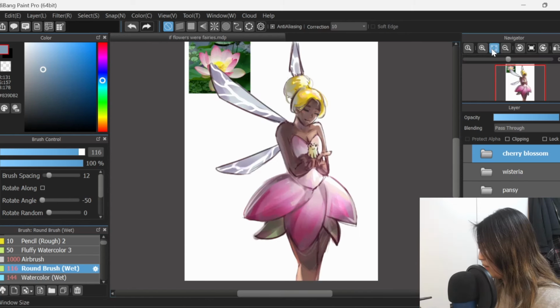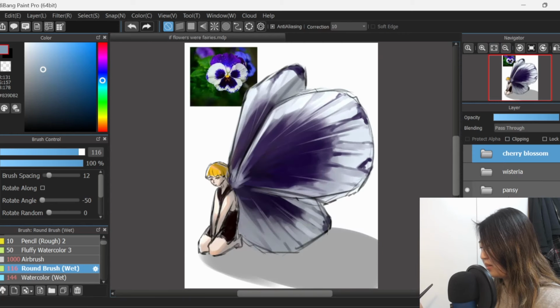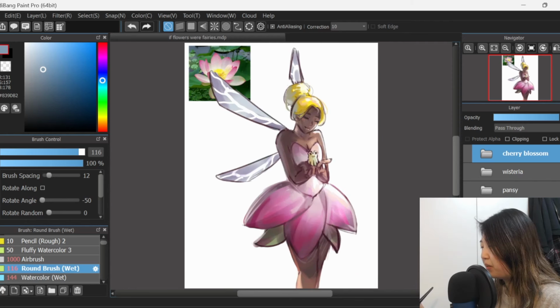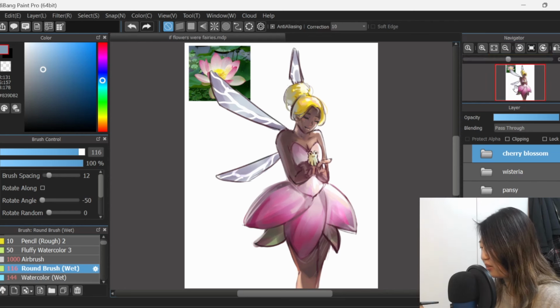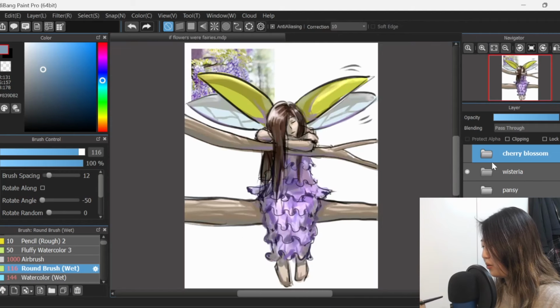So we had the lotus, and then the sunflower, then the pansy, then the wisteria, and the cherry blossom. I think my favourite is the lotus, but I'm biased because my favourite flower is the lotus. But I also just like the shape of her dress and her wings, and the fact that she's holding a little frog. Just a little dude. I also like the wisteria just because I relate to her, you know, drooping and sleeping all day.